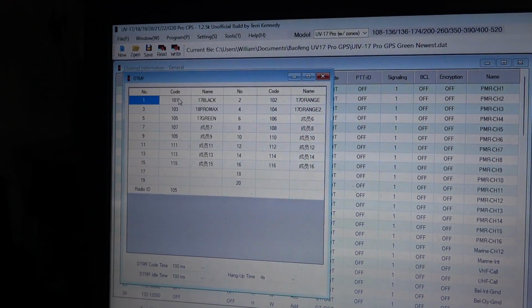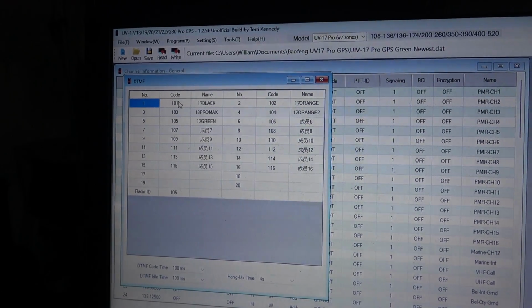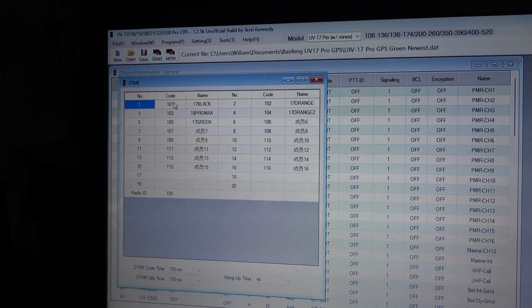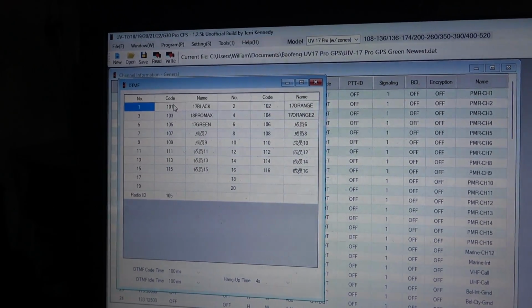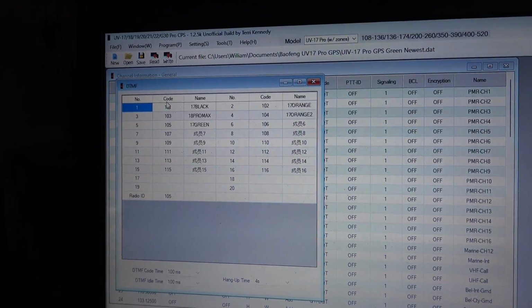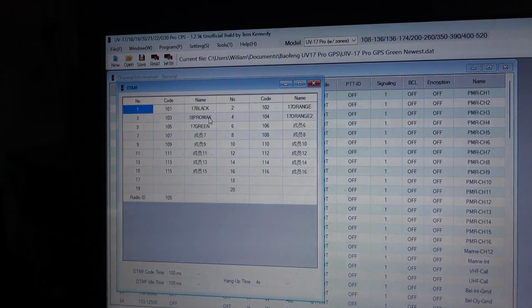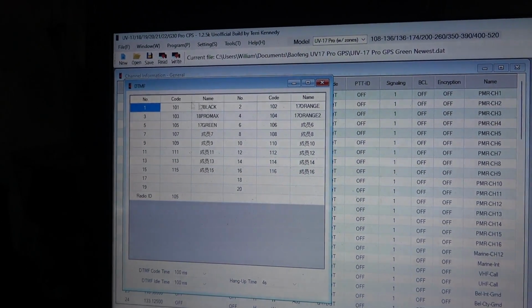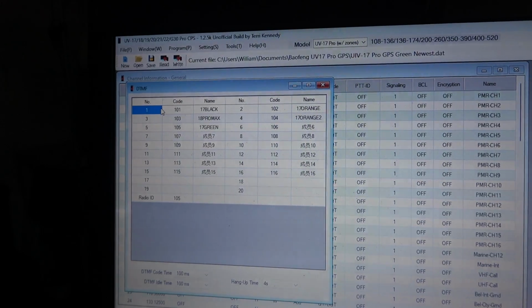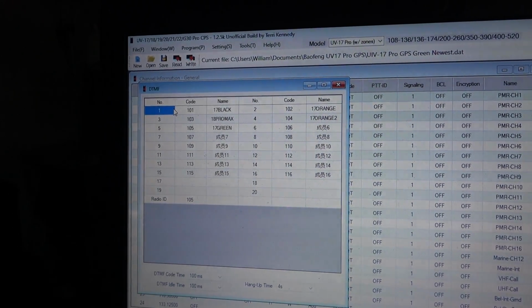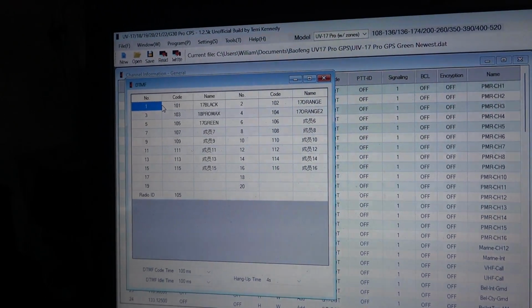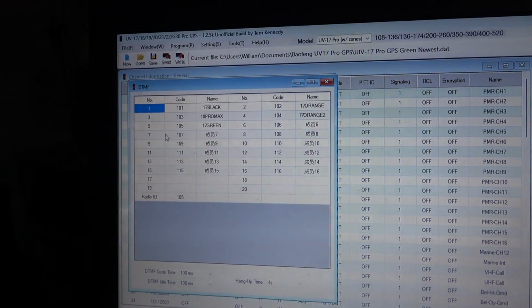So in my case, I've got 5 GPS radios: 2 UV-17 Pros with 1.27 firmware, 2 UV-17 Pros with 1.03 firmware, and I have the 18 Pro Max in there as well. So those are 5 radios in total that I have written into what you could call your address book, really.